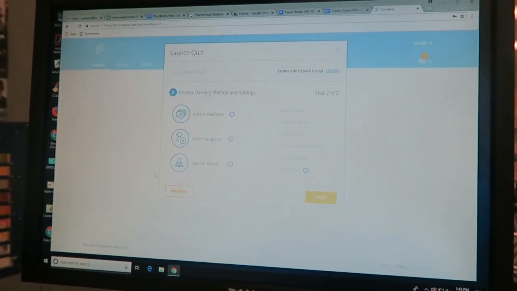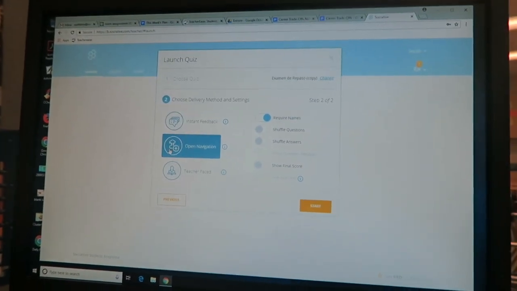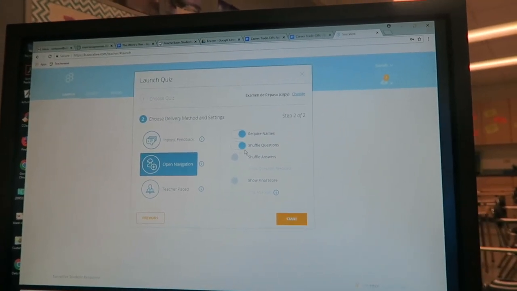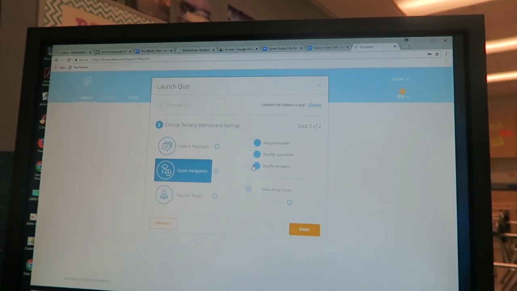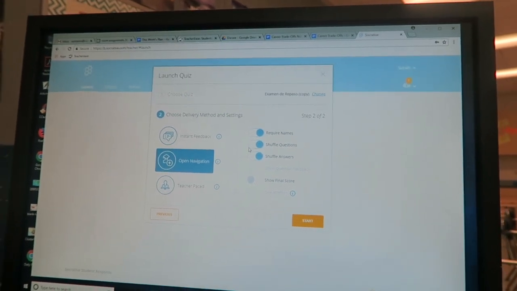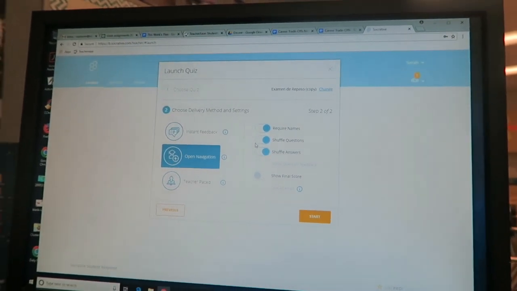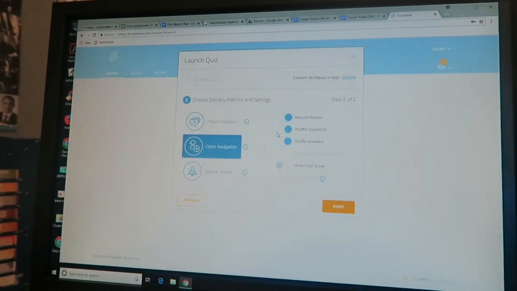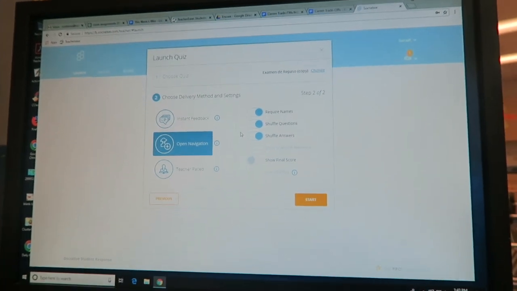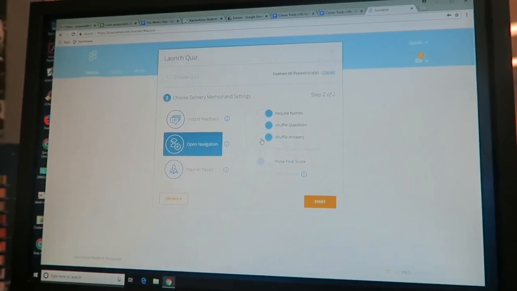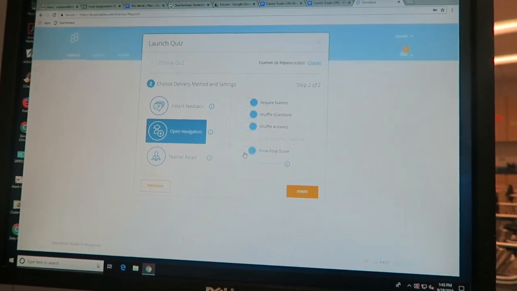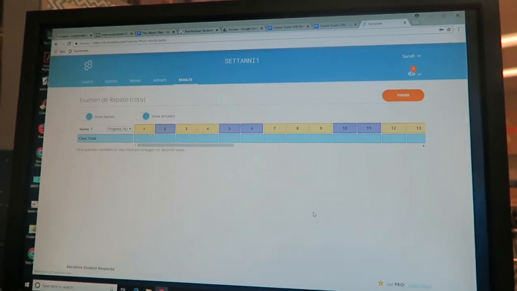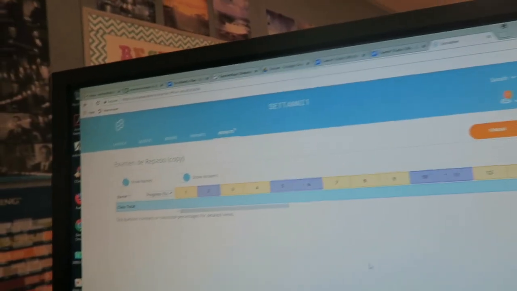After I go to that screen, I'm going to click Open Navigation, which will mean that the students are able to click through different questions. It has names required. I'm going to shuffle questions and shuffle answers. What's amazing about that is that if a student has a question showing up for number 4, that number 4 question is going to be different for all the kids. But on my end, when I see the results, it will all be the same. So it's really well done to prevent cheating, and then also show final score, just so the kids know their score right away. So I would say start, and then it's going to give me this section.